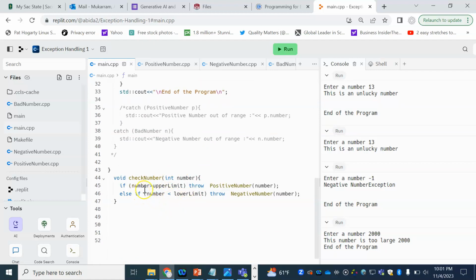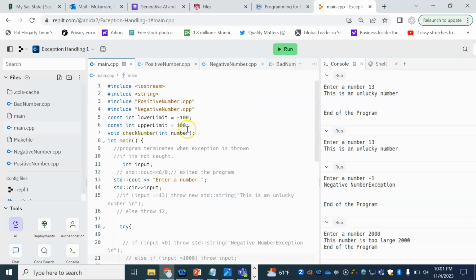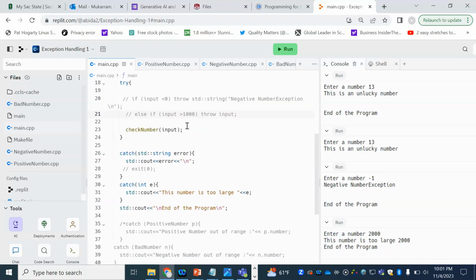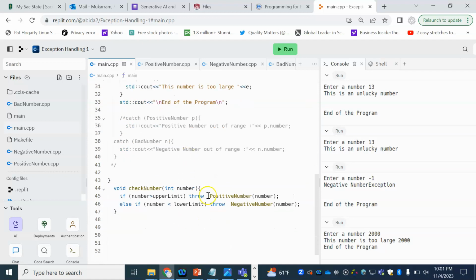And if that number is greater than a certain upper limit, and we have set that upper limit to be equal to 100 here, right? If that is greater than 100, then throw positive number. Now, positive number is a class. We are creating an object and passing that information into the object itself, because we know that objects can hold a lot of information. So let's go down this path.